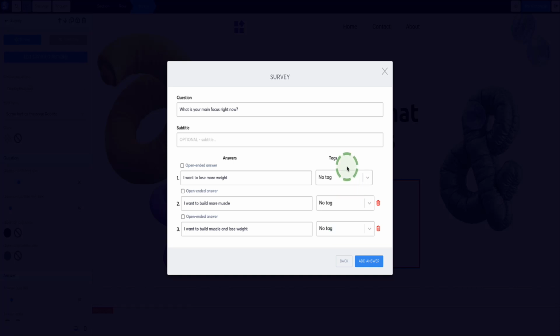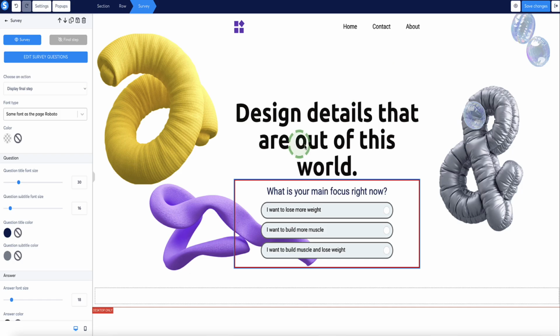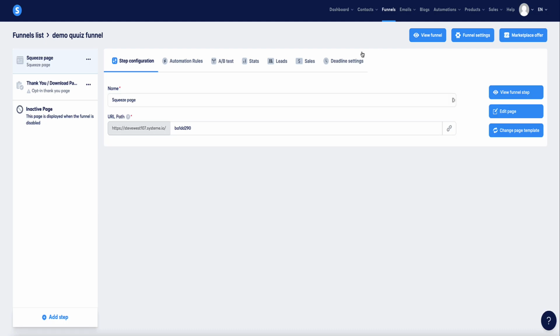So before we move on, let me show you how to set up these tags, and then we'll come back in here and add the correct tag to each of the questions. So I'm just going to close this box, and that automatically saves it. Then in the top right corner, I'm going to click Save Changes, and then I'm going to exit my page. And then from the top menu bar here, under Contacts, you want to come to Tags.